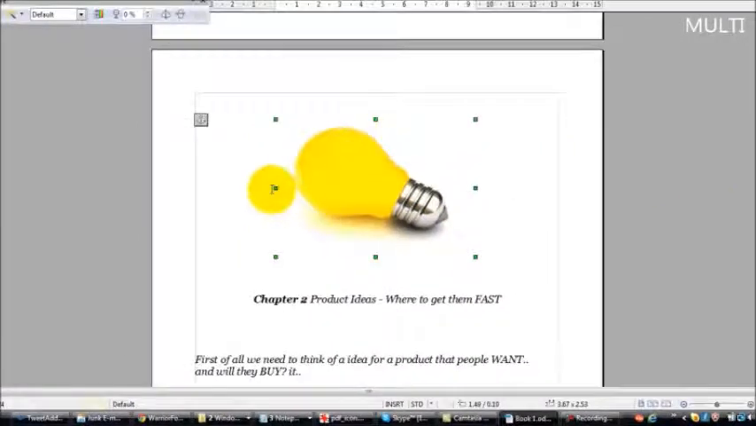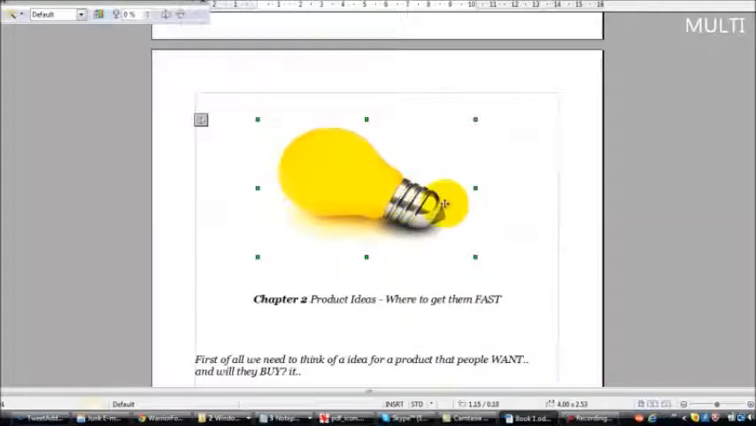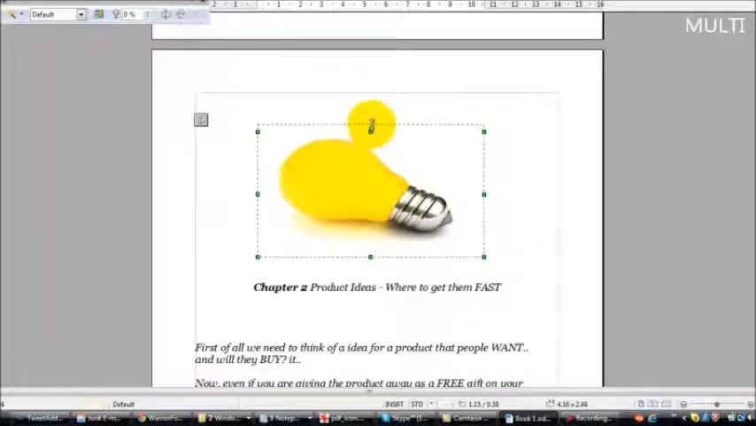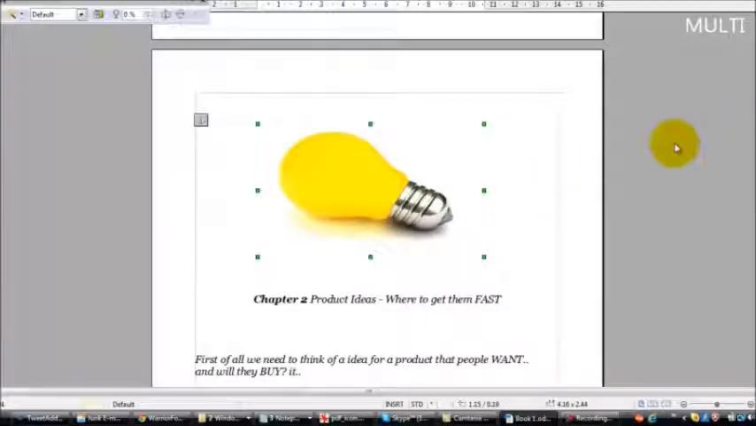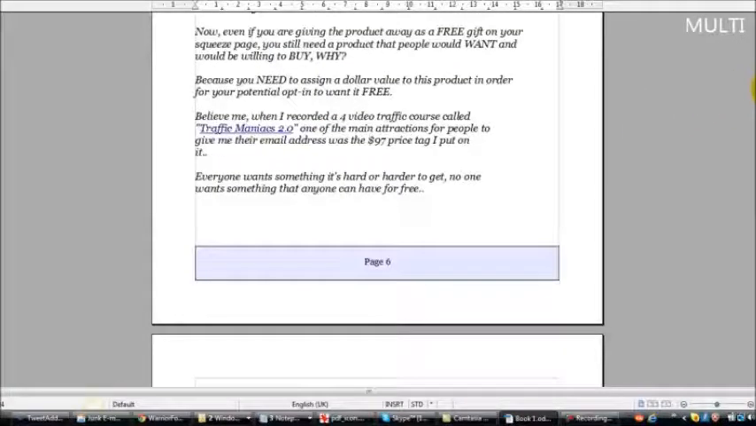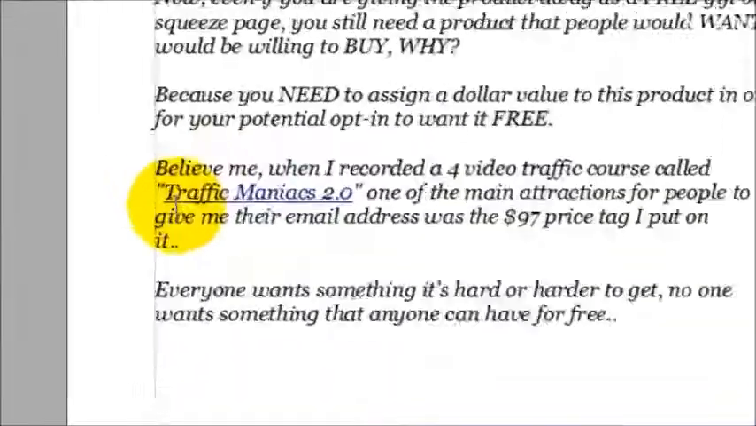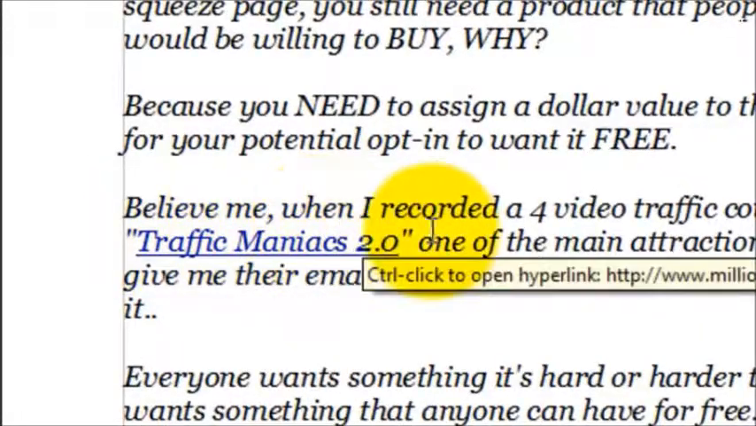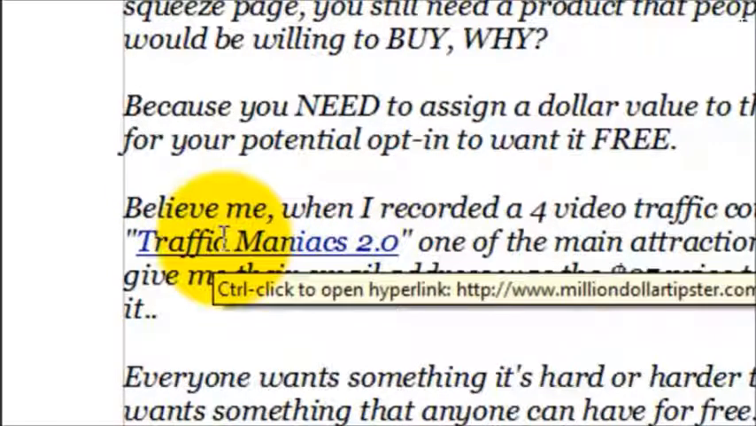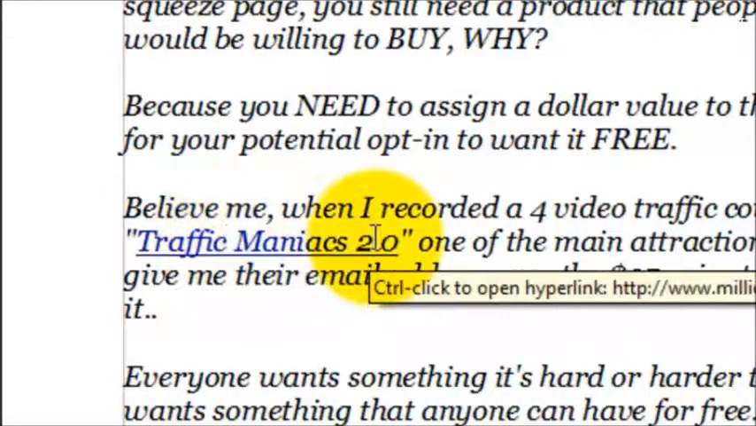As I say, you can resize them simply by stretching them out to get the actual size of the image that you want. Now, the next thing I'm going to cover here is inserting links, hyperlinks, just clickable links that will link through to a resource that we're talking about or to a product that we may be talking about. Now, here you can see I'm talking about a course called Traffic Maniacs 2.0, and I've linked that to the link to the website. And it's very simple to do that.